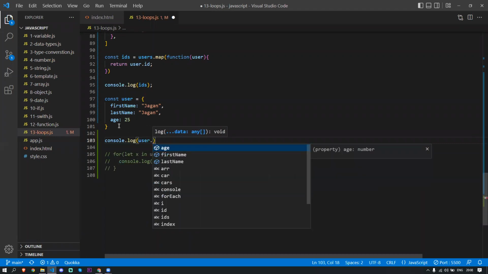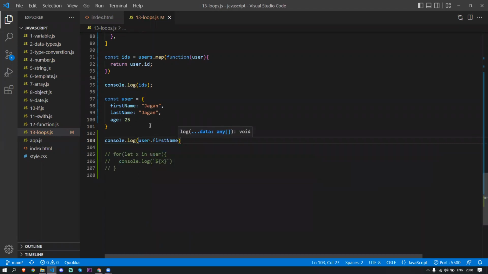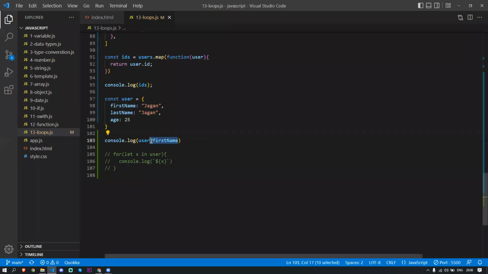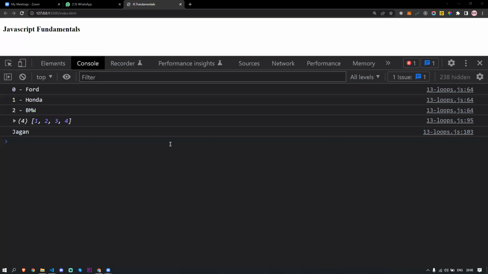One is user dot first name. So in that way, you're going to get the Jagan here, right? I also told you another way. What is that? You can use it like this. You can pass the first name like this, and the same thing is going to run here, the Jagan. I told you on that day itself.